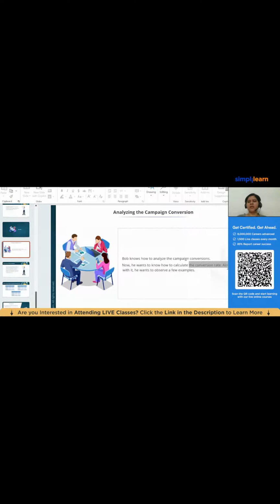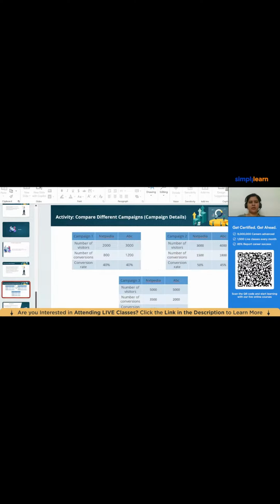So to calculate the conversion rate, you should just know the formula, which is your conversions divided by clicks or impressions. Why do I say clicks or impressions? Because it depends. If the table just has clicks and not impressions, you divide by clicks. If the table has impressions, then you divide by impressions. Okay, so that's how you find out a conversion rate. Here you just need to use the help of the formula. And for this kind of question, comparing different campaigns, they'll give you data like this.